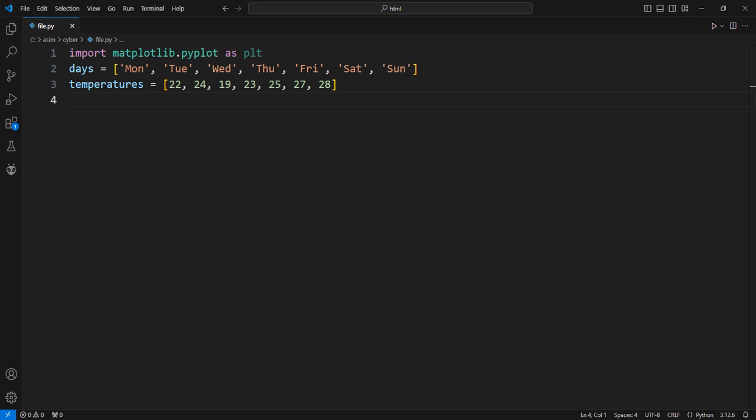Creating the line plot using the plt.plot function. The plot function is responsible for plotting the graph based on the data you provide. It takes x and y values, coordinates, as arguments and draws a line connecting these points. The x-axis data, the days of the week. The y-axis data, the temperatures corresponding to each day.